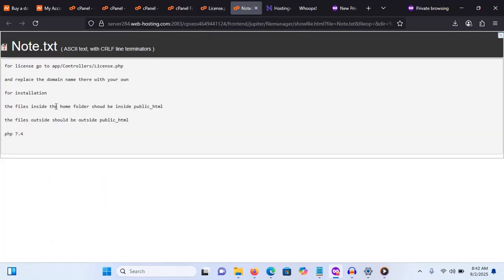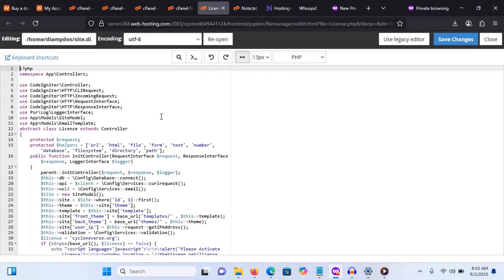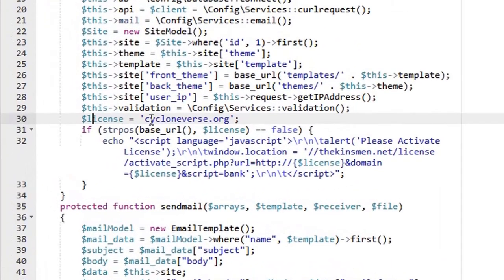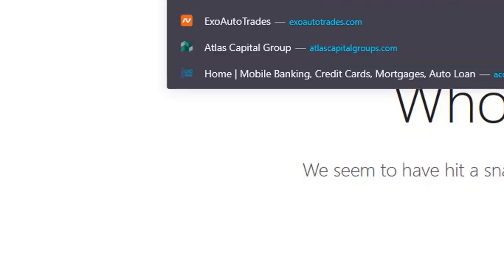What we have to do is replace the domain name there with your own. So you look for where we have the domain name, whatsoever.com. Yeah, this is it. License is equal to cycloneavers.org. We need to change this to our own. I'm just going to come to our website here. This is what we're using. In your own case, just copy your own domain name as well.